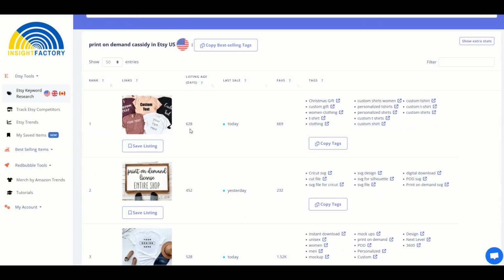I can go in and basically spy on other stores, and I can see exactly when their sales were, how many favorites they've got, different tags that they use. This is a massive time saver.